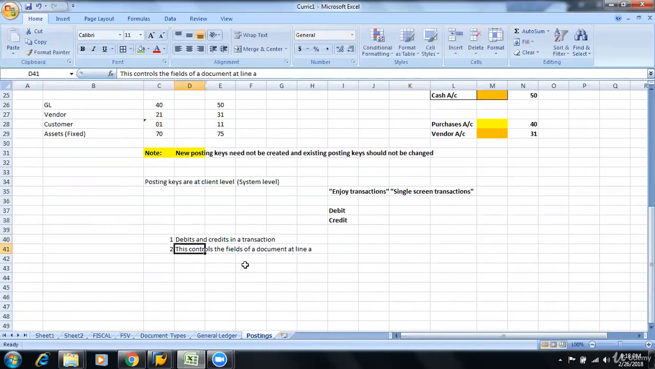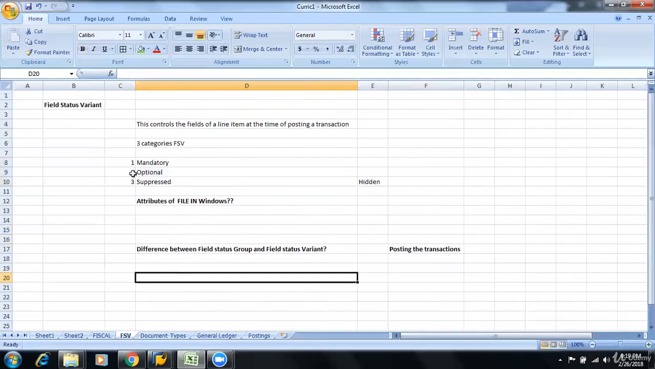So I know, I'm very happy if you could remember that. Does posting key also help in controlling the fields? I'm really happy that you remember our previous topic, field status variants. Look, I'm at the field status variant topic, which we discussed.